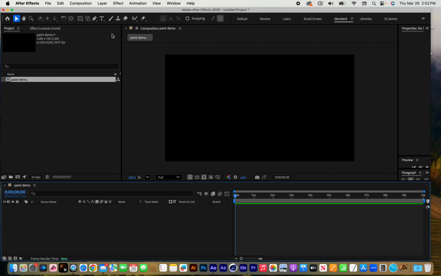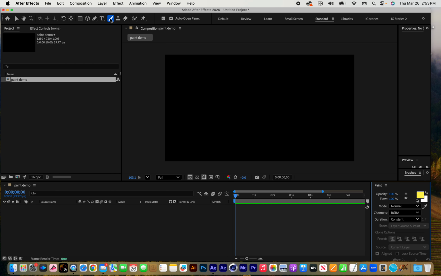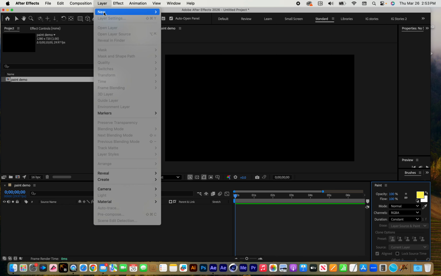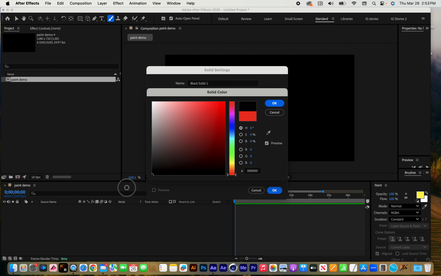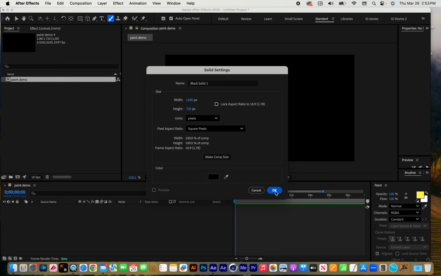All right, so the paint tools are this group of tools right here in the toolbar, the paintbrush. There's a clone stamp brush and an eraser brush. So for doing a handwriting effect, I'm going to use the paintbrush. Now, to use the paintbrush, you have to have a layer to paint on. So I'll go to Layer, New, Solid, creating a solid color card layer to do my painting work on. Choose whatever color you want and hit OK.